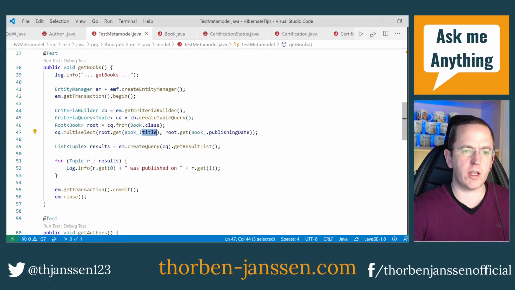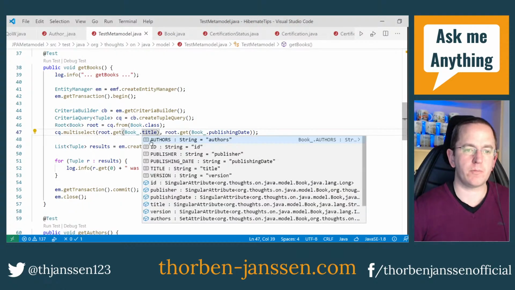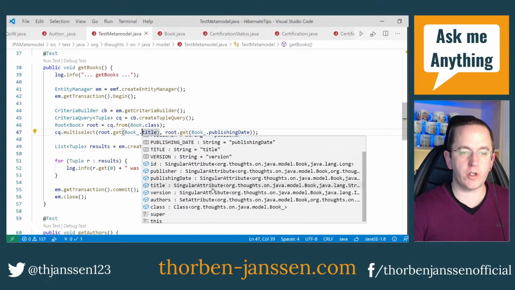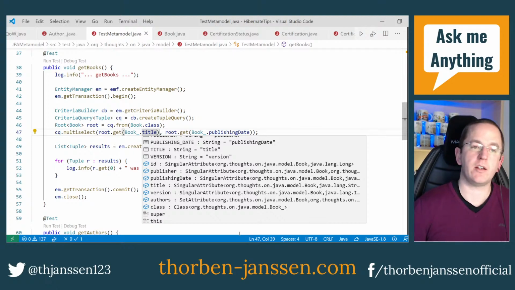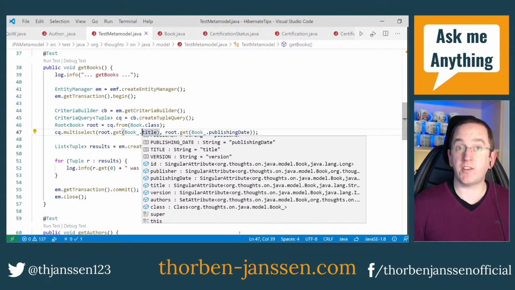And if we take a look at the code completion here, you can see that we have the static strings up here for each attribute, and down here the singular and plural or singular and set attributes for all the attributes of our entity. And that enables us to write the query in a type-safe and easy way.